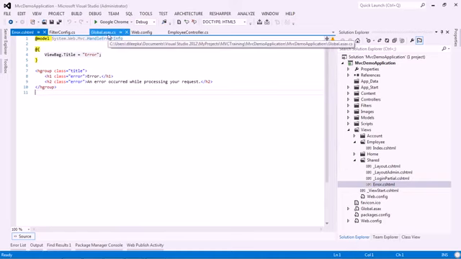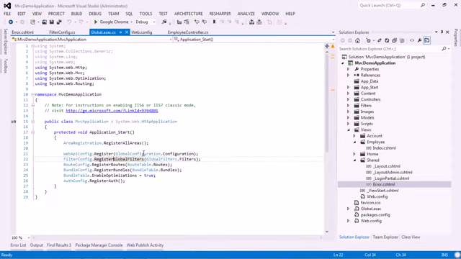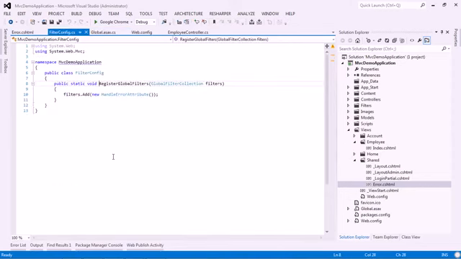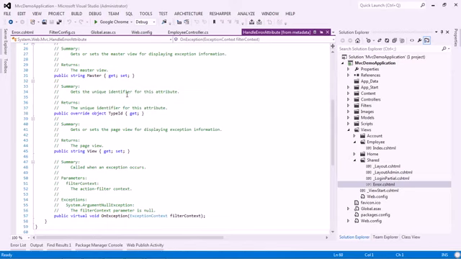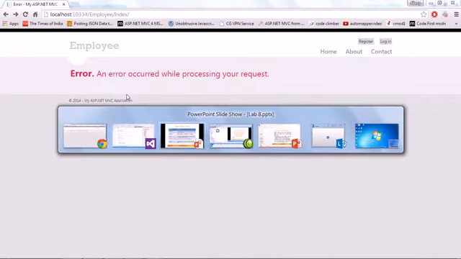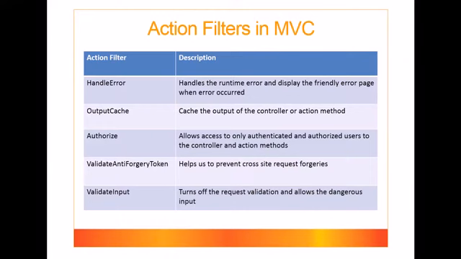If you want to see the logic of how this HandleError attribute works, you can press F12 and see. So this is about the HandleError action filter, which is an example of post-processing logic. Now let's see what we mean by the OutputCache action filter. What this does is it caches the output of the controller or action method.